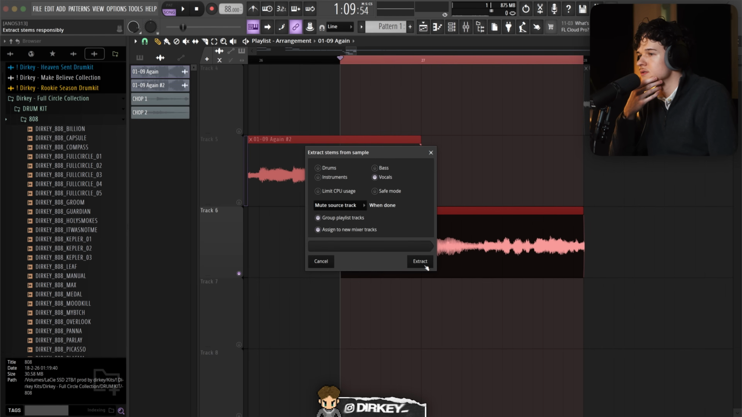Extract stems from sample. See if FL got it like that.